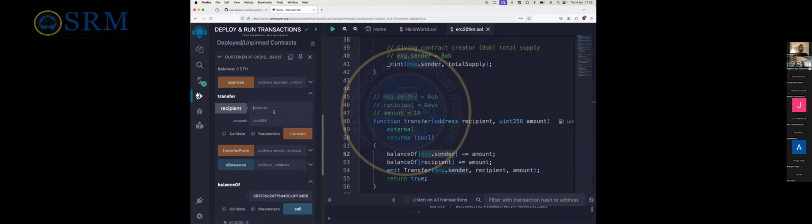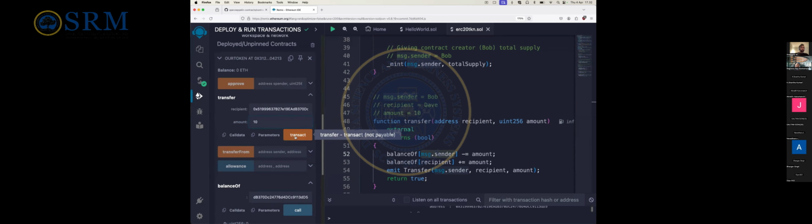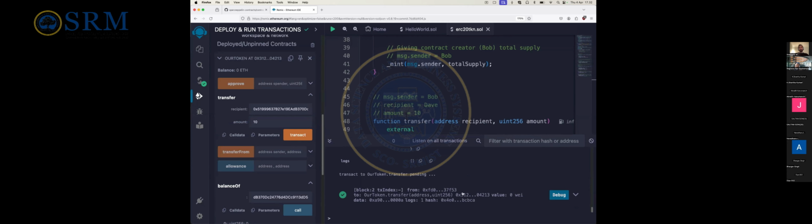So now what I'm going to do is call the transfer function. I'm going to put Jane's address here, and we're going to transfer 10, right? And who are we transferring it from? We're transferring it from Bob because he has all the tokens. So let's click transact. Let's make sure it went through, and it's a green signal, it went through.